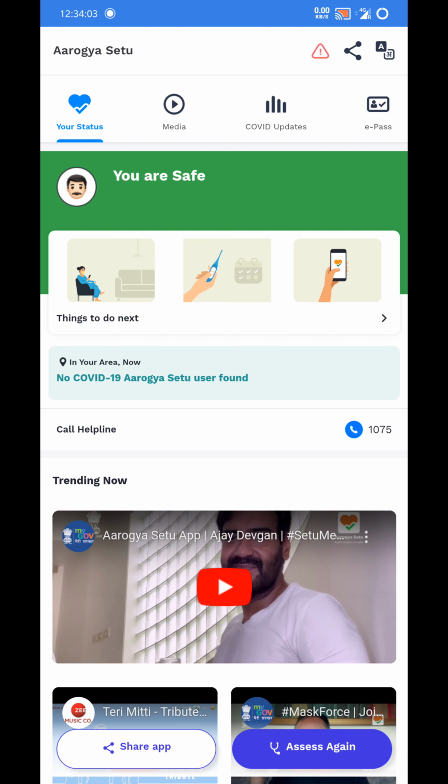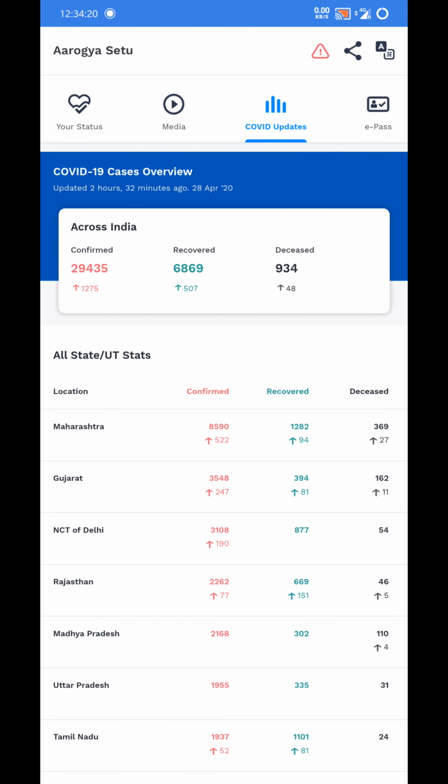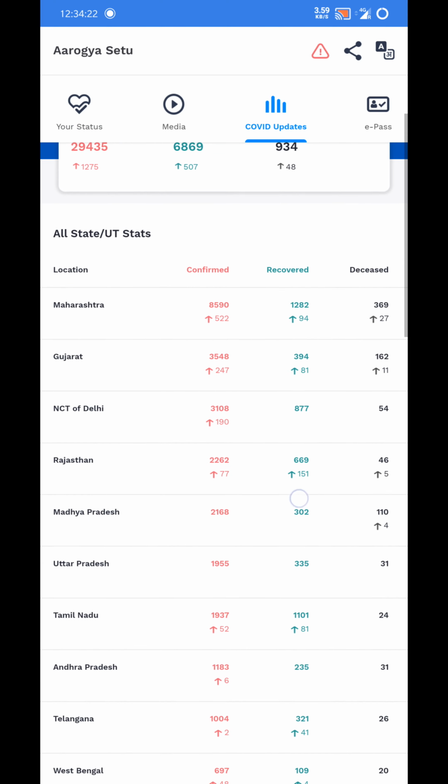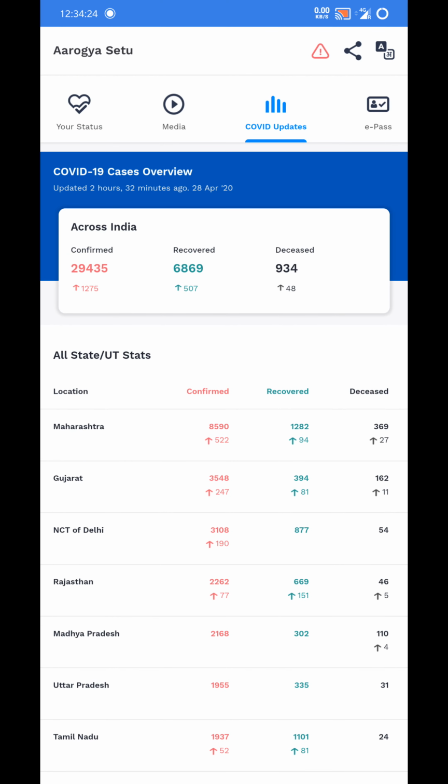So I'm safe at this particular time. And here in your area, you can check if anyone has tested positive, is recovering, or is in quarantine. For COVID updates you can click on this option so that you can get each and every state update across India.